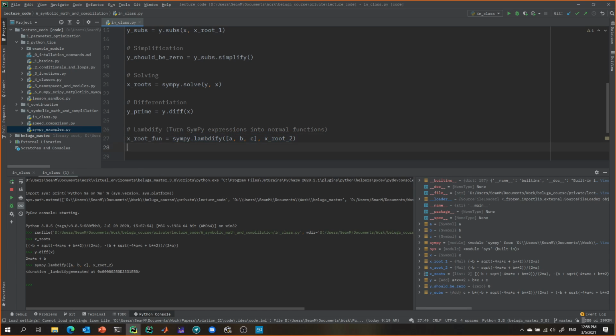For testing, I'm also going to lambdafy the y function, y SymPy lambdafy, and this takes a, b, c, and then I'm going to put x up here, since I did that. So x and a, b, and c. This takes 4 arguments, and then each y.